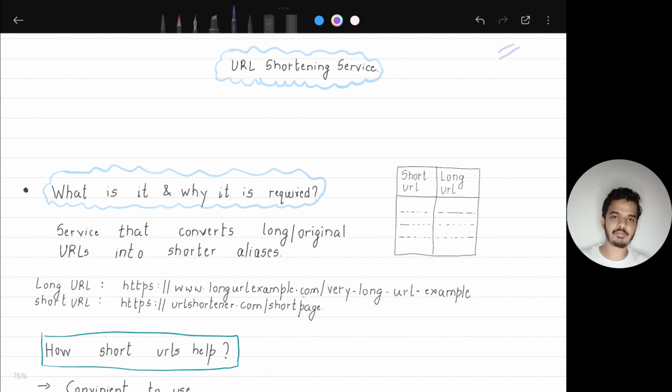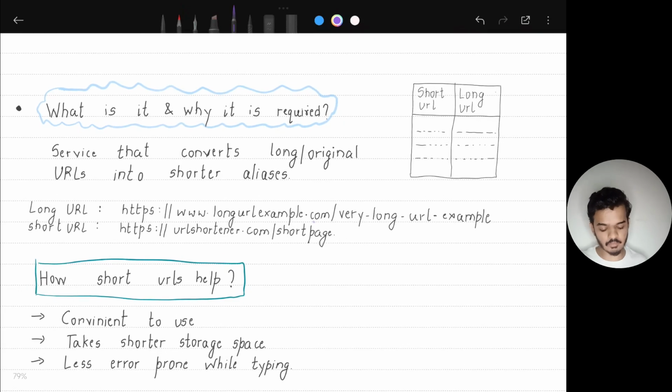Hello everyone and welcome. In this video we are going to discuss how to design a URL shortening service. Let's first understand what a URL shortening service is. It is a service that converts long URLs into shorter aliases. What does this mean? You give it a long URL like this one and it will convert it into a short URL like this.